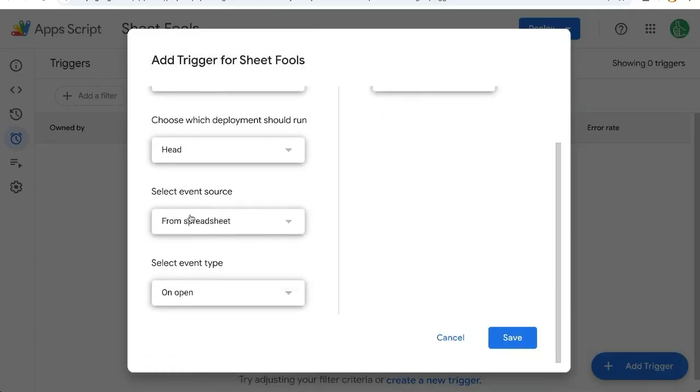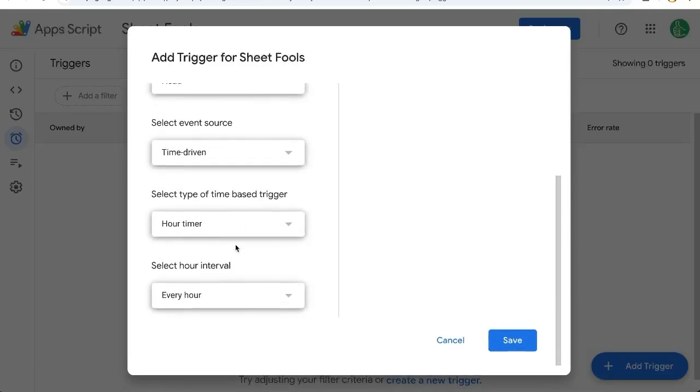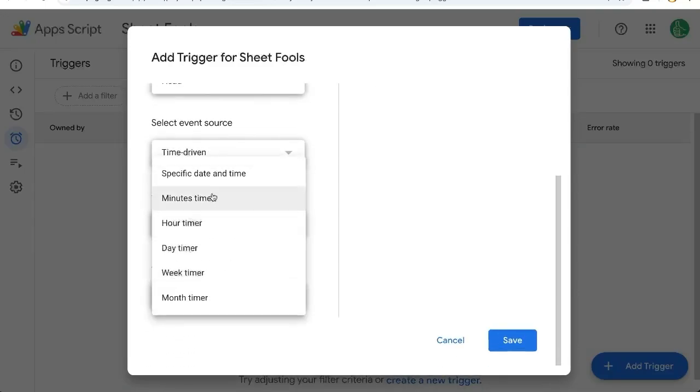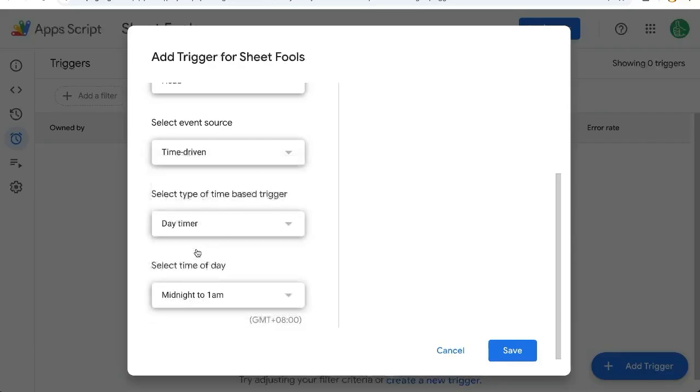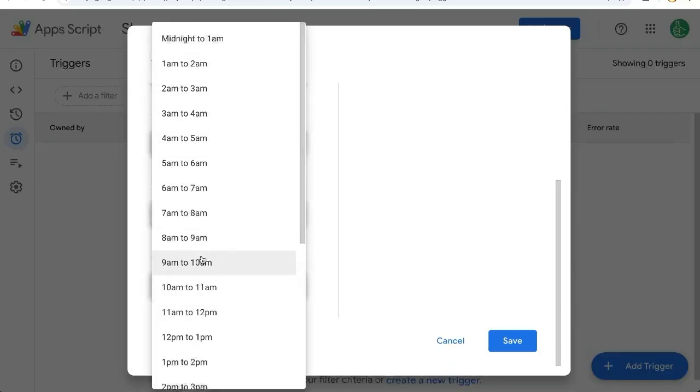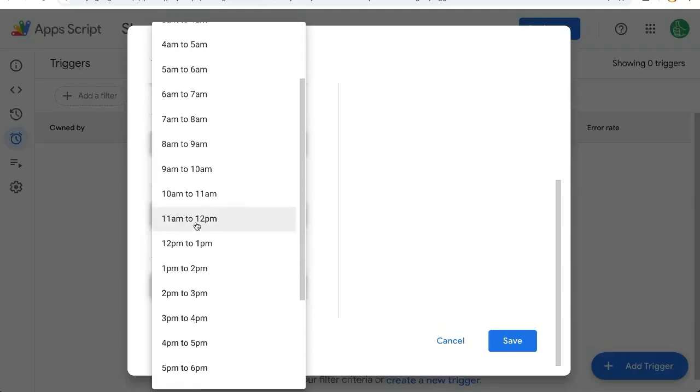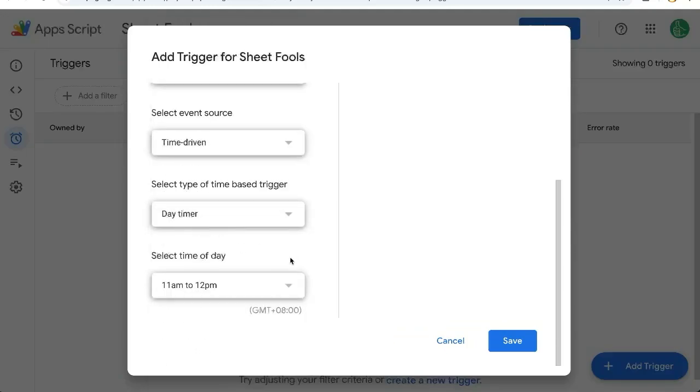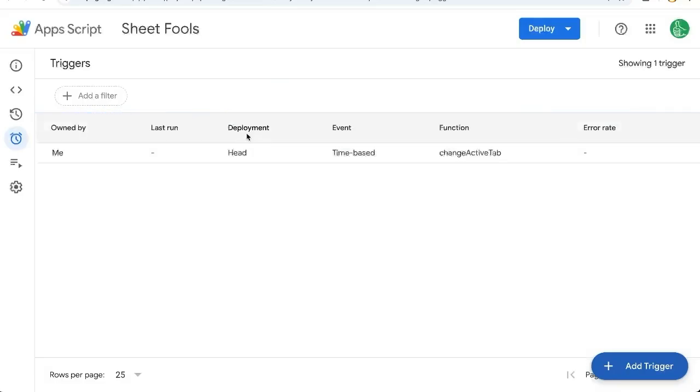Instead of event source From spreadsheet, we're going to choose Time-driven. And here, we can do this every minute, every hour, every day. Let's do it once a day, just to mess with people's minds. When are they working? They're working right away at 11 to noon, probably, getting their last data in before lunch. Save. And now, every day, we are going to have a trigger that triggers this changeActiveTab. Really messes with people.